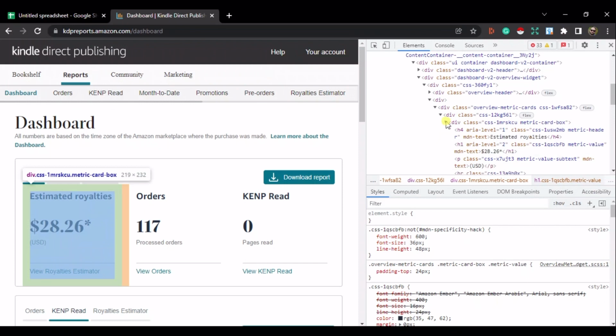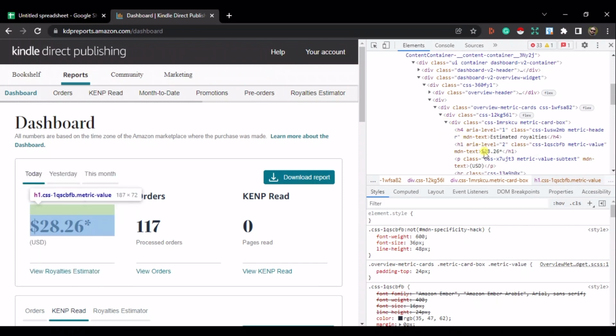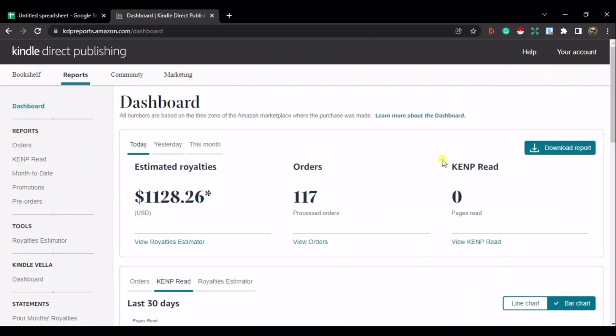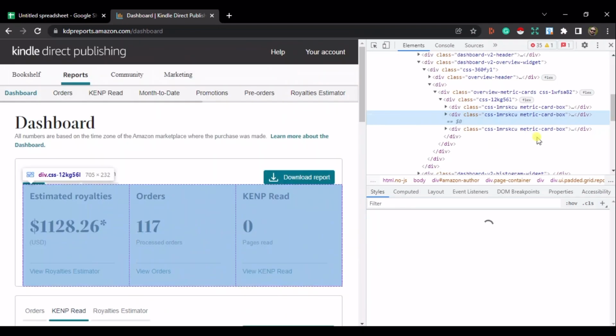And if we just move across to the estimated royalties, we can open the tabs until we can get the actual number. You can drop down. Let's just change this. What can we change that to? 128. Still not very impressive though, is it, for one day? So let's add another one. There we go. That looks a bit better, doesn't it? So let's just close that, and there we go. $1,128.26. 117 orders doesn't seem quite right though.